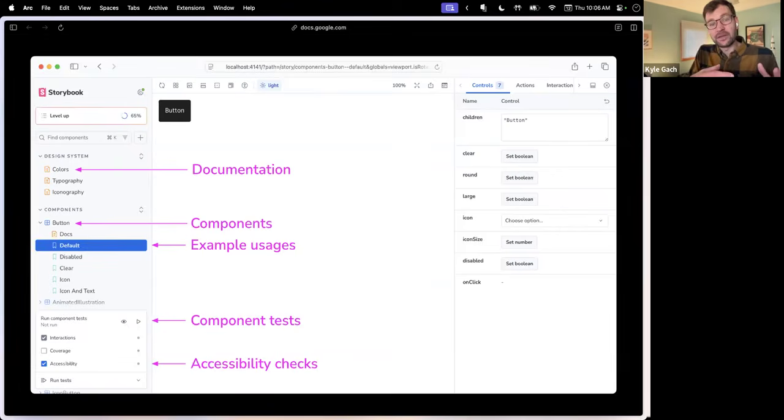So all that stuff is really helpful for humans as they develop. They can reference the documentation, they can look at the component examples, they can actually play with those examples. And then as they work, they can check that work with the component tests and the accessibility checks. You can turn on watch mode, for example, so that that happens automatically as you work. And so we realized, well, if it's helpful for humans, it's helpful for agents too.